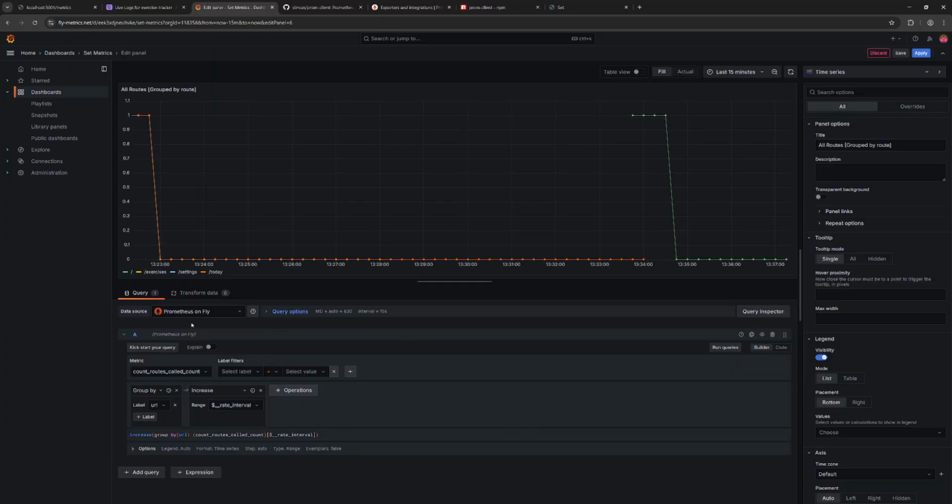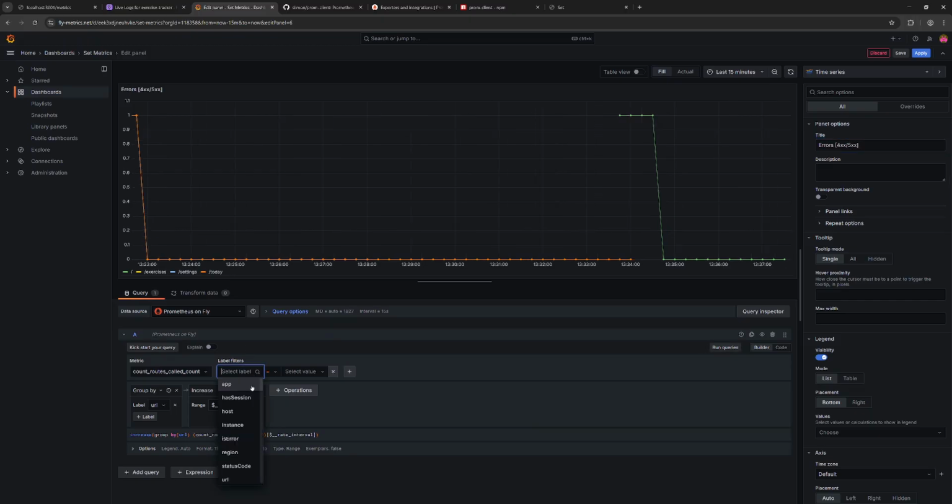So this one we're going to call errors, 4xx, 5xx. So this is going to be when is error is true, is 1, and has session is also 1.